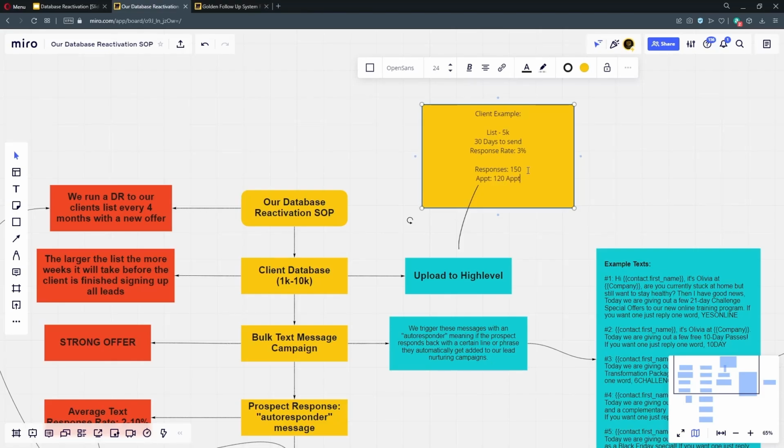that'll turn into 120 appointments. I'm just going to remove this line because there's no need for it, actually, because I'm going to delete this section anyway. It's just for the video. Now, with our golden follow-up system, those 100 appointments are going to turn into 70 show-ups. Probably more. Let's just use 70 show-ups. Your client is going to get 70 people into the business.